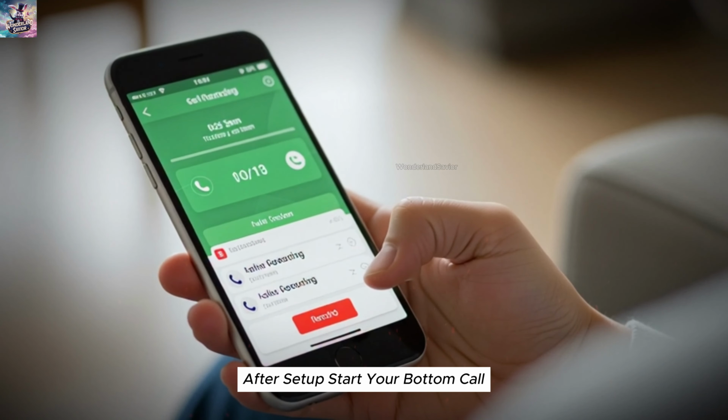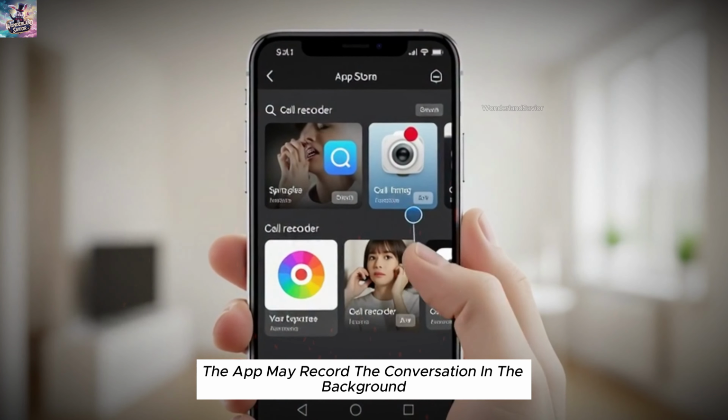After setup, start your Botim call. The app may record the conversation in the background.